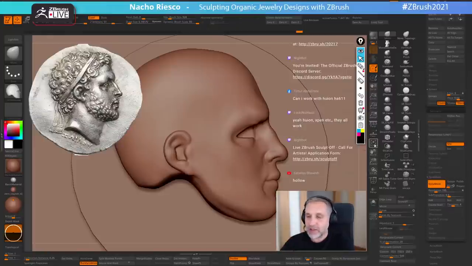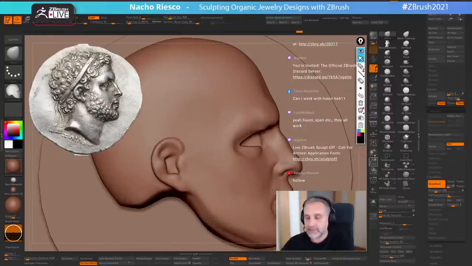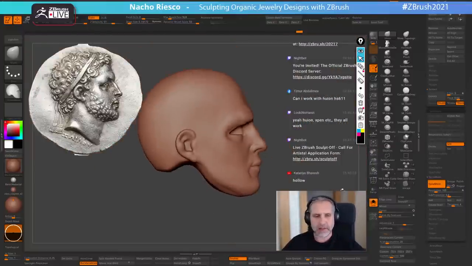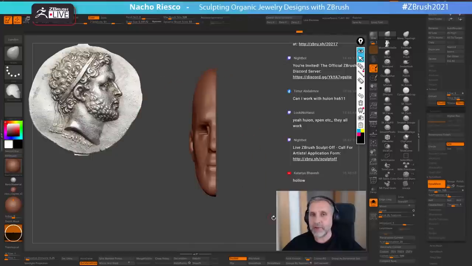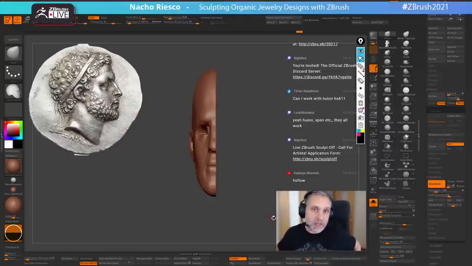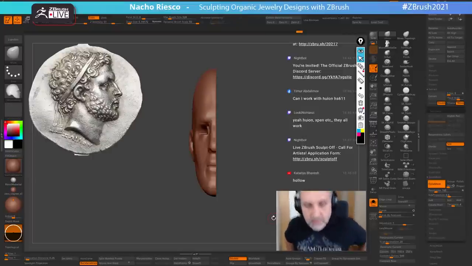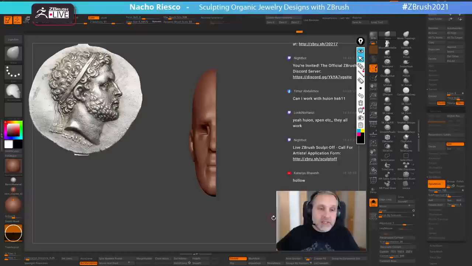Yeah, how to make things hollow, I'm going to show you on future streams, because I think I said in my previous streams that this is the only external application that I use different than ZBrush. I use Meshmixer to make things hollow. Then I import it back inside of ZBrush and start making booleans. But it will be better to talk about it with a real example on any of my future streams.